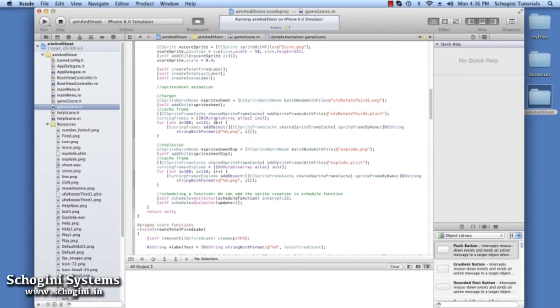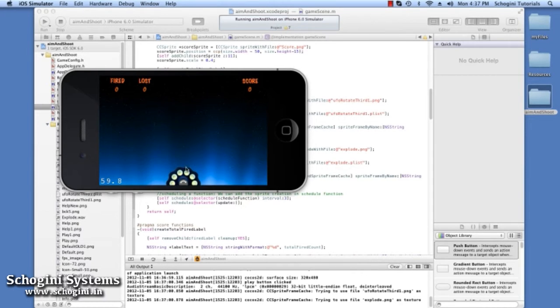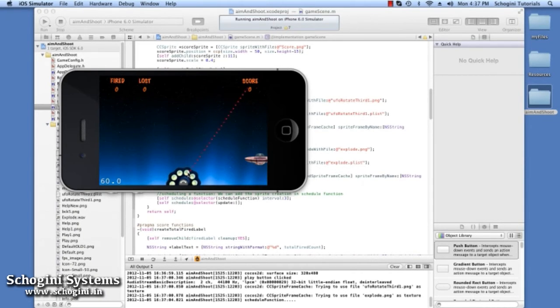Run the application and see whether there is any issue. As we can see, our app is running perfectly without any issue.